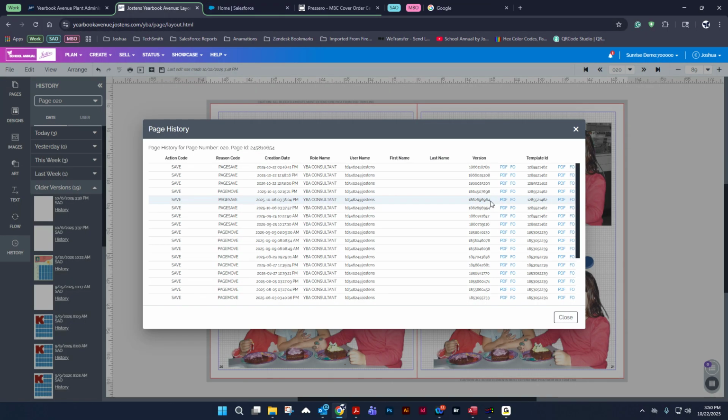So if you ever want to know, this page didn't look like this yesterday, who altered the page or who did something to the page that we're supposed to, you can always come back to the history right here and see what they did.